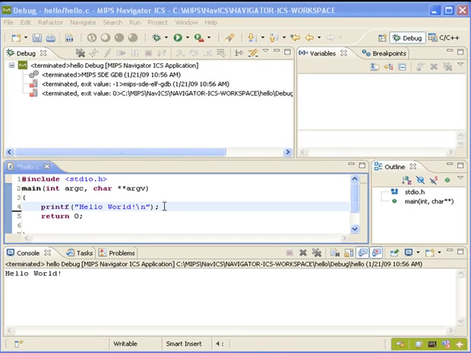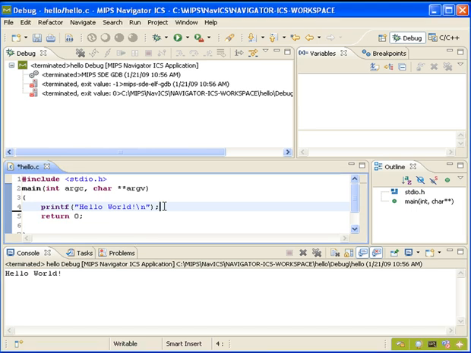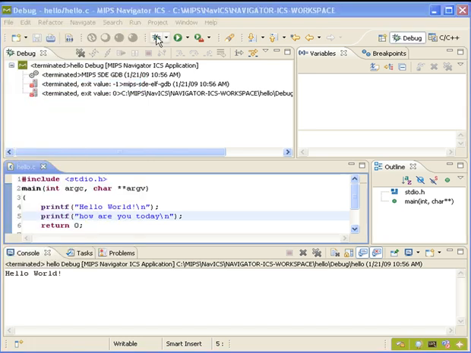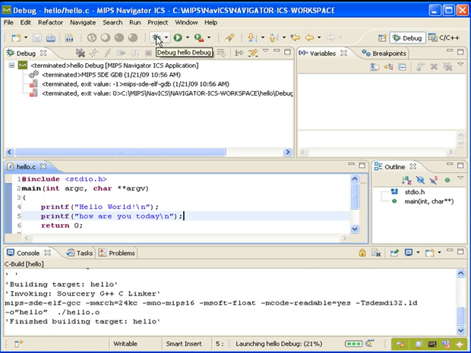Making code changes is easy. Just click in the source code window where you would like to make the change and type it in. As you enter the code, you'll see the editor helping you by matching the braces and brackets and such. Save the file. Click on the debug icon and the program will automatically build.